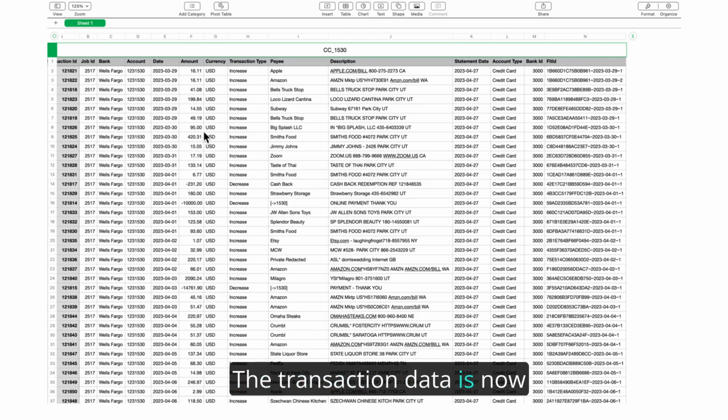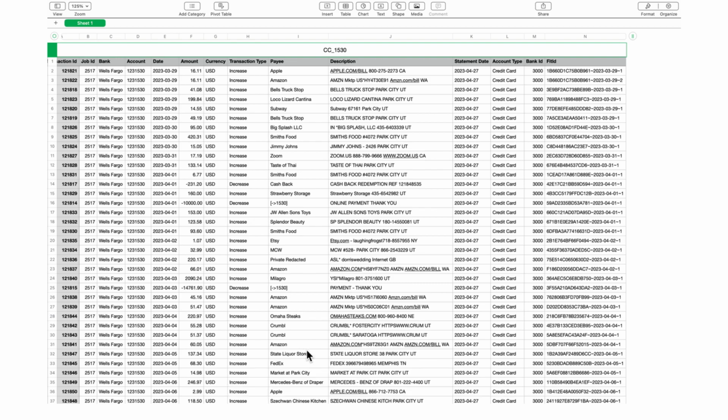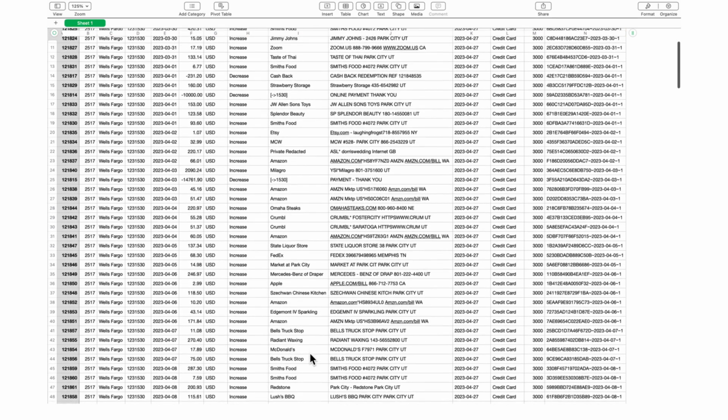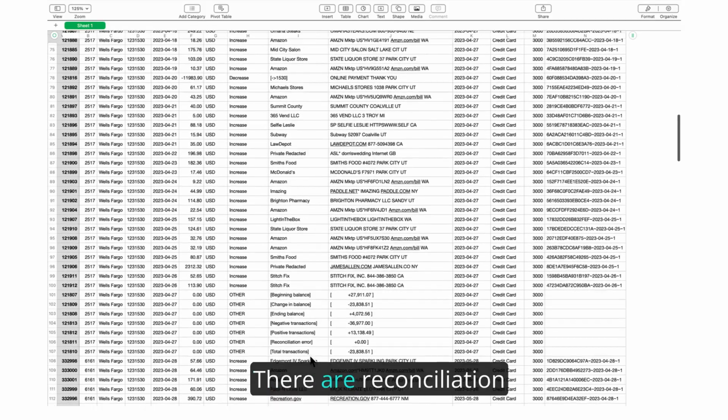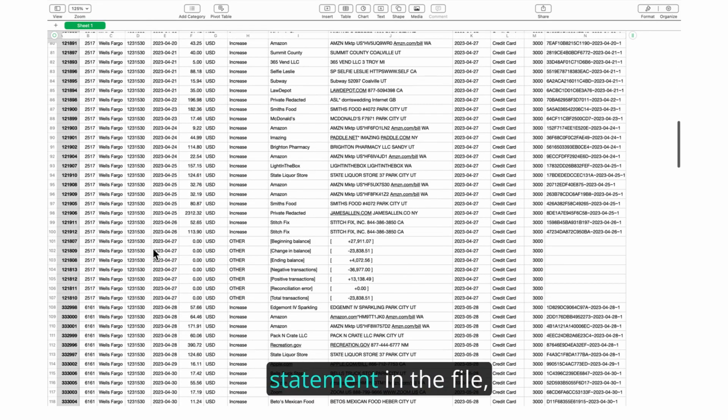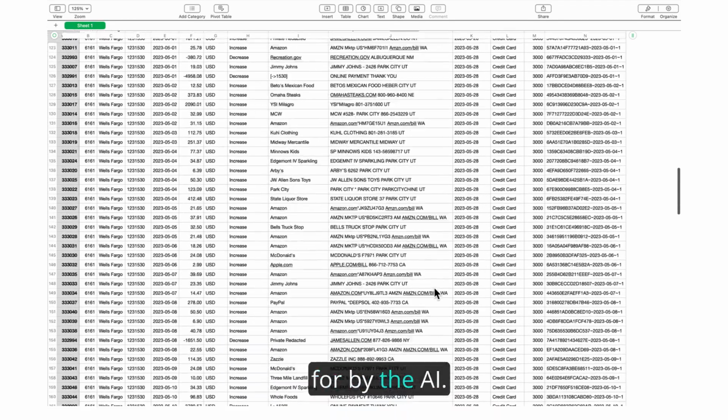The transaction data is now structured in a manner where we can really use it for reporting and analysis. We can see that the AI has added a column called payee with a clear name for each transaction. There are reconciliation details for each monthly statement in the file, so we know that all the transactions have been accounted for by the AI.